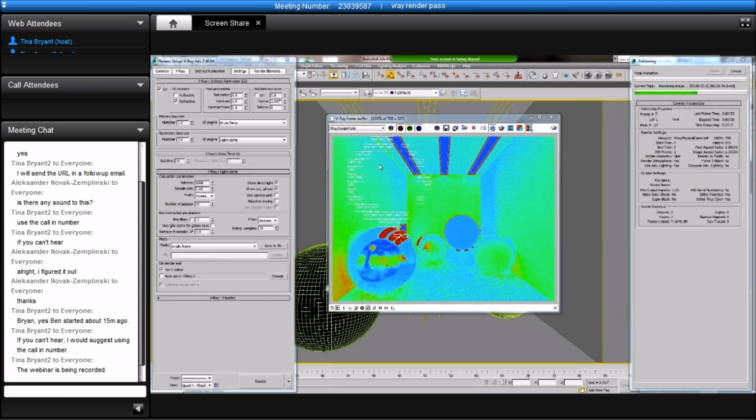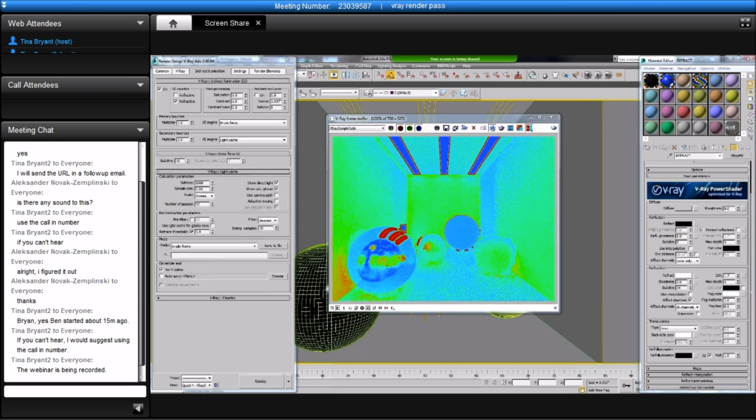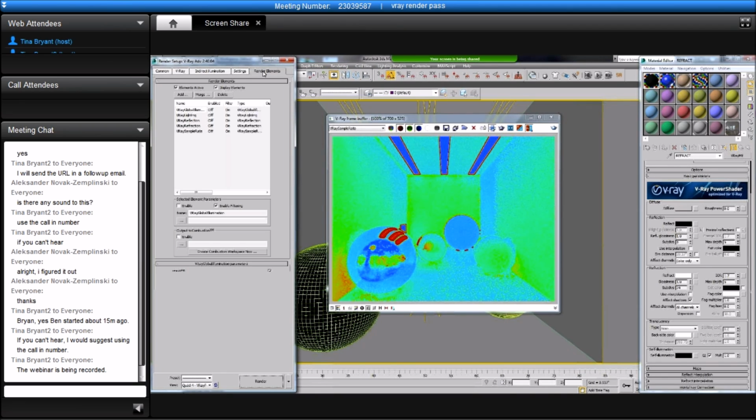It's not really helping much. Actually, it looks exactly the same. What other render elements do you use? The render elements I use, just for this purpose, are V-Ray global illumination, V-Ray lighting, V-Ray reflection, refraction, and V-Ray sample rate.